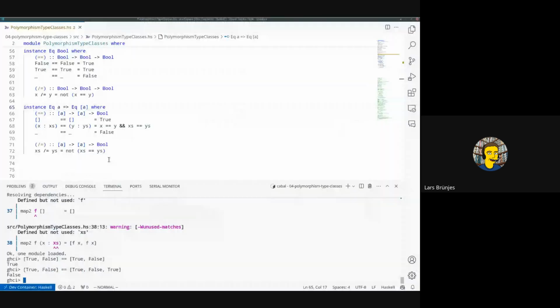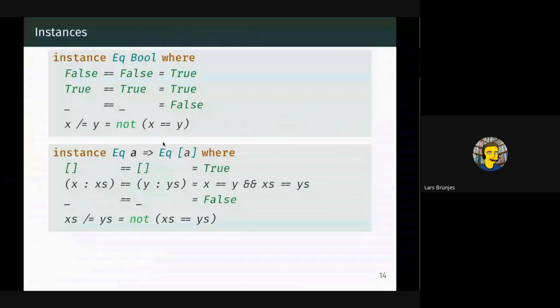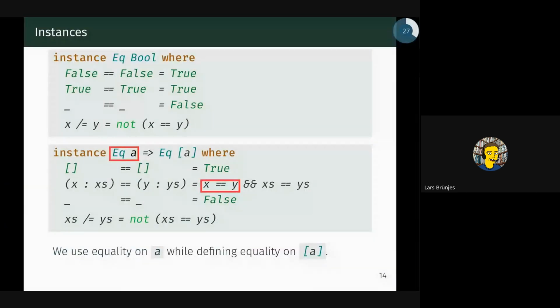And that's also something, if I ask for information on this class, then it gives me the definition, but it also gives me these instances here. So even in the REPL, it's easy to get an overview over the instances that are available. Okay, now let me go back to the slide. So we did this. I explained that this is where we need our precondition.